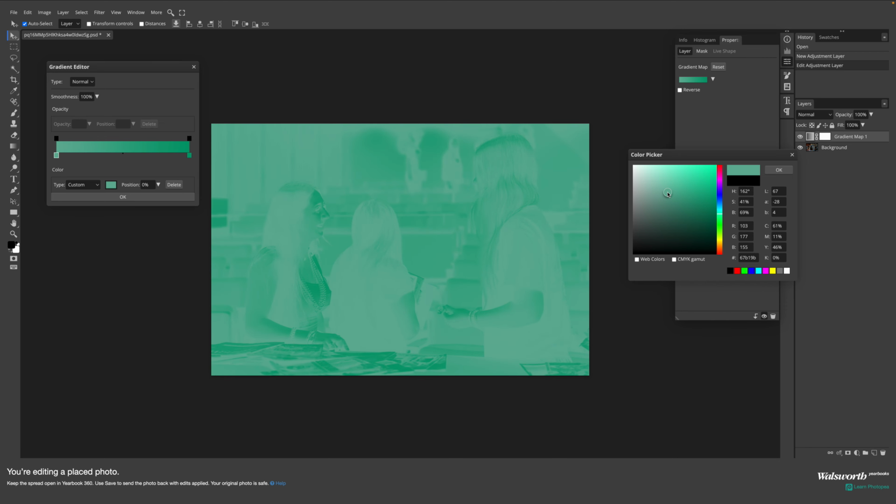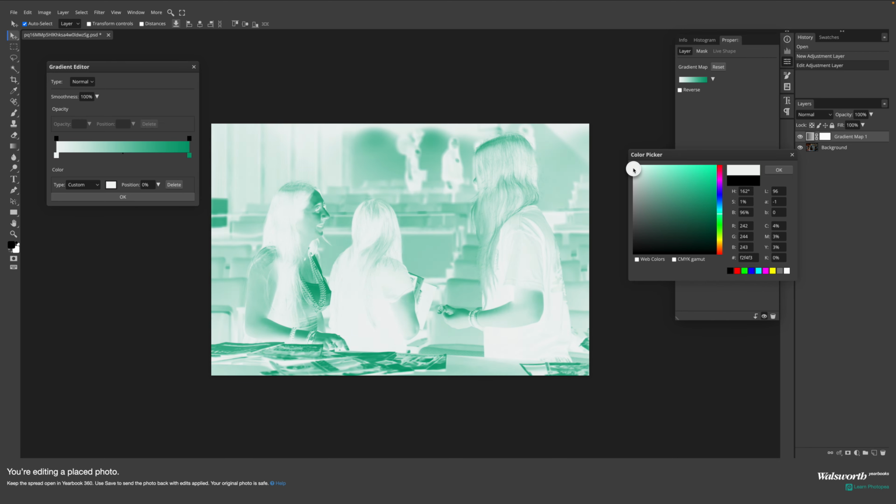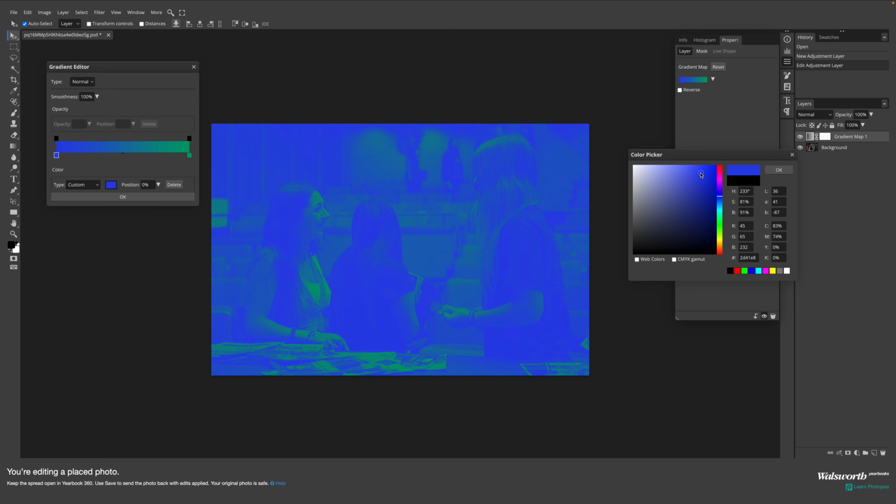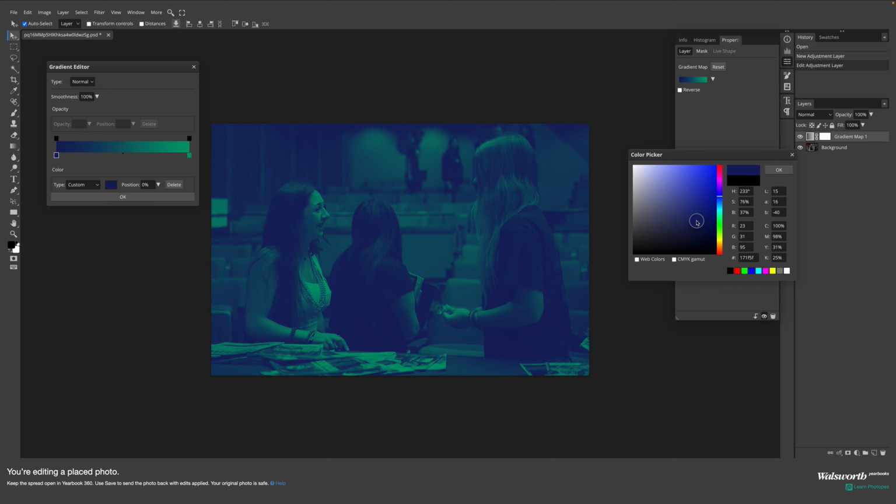This is also, for extra bonus, how you do a duotone. So let's say I wanted this to be blue and green. I just change this side to be blue, and now I have a blue and green duotone. Or I can do red and green.